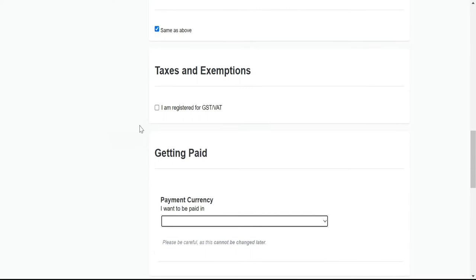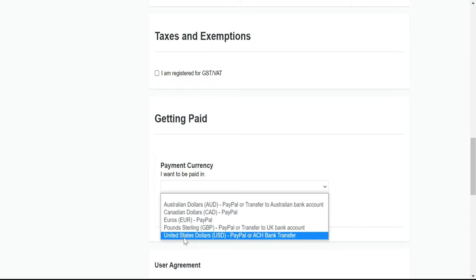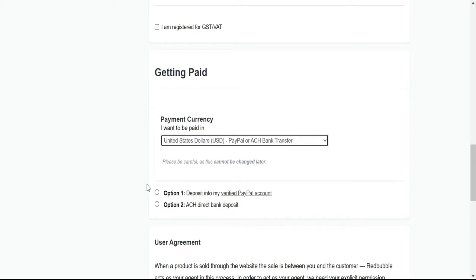Okay, and in this payment section, how to get paid from Redbubble, how to withdraw your earnings from Redbubble. Firstly, you have to decide which currency you want to be paid in. And here you will find some options, like Australian dollars. And I will select this United States dollars, as you see here. And here you have to select your payout method, either PayPal or ACH direct bank.